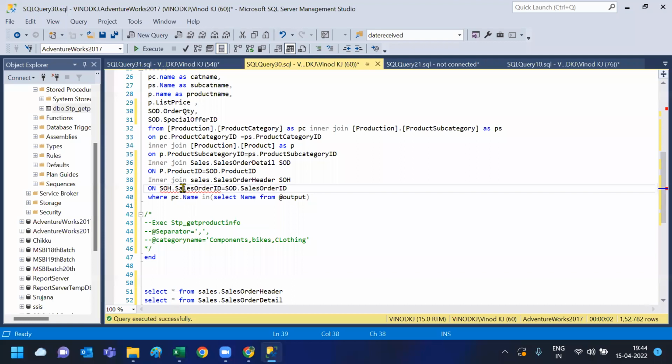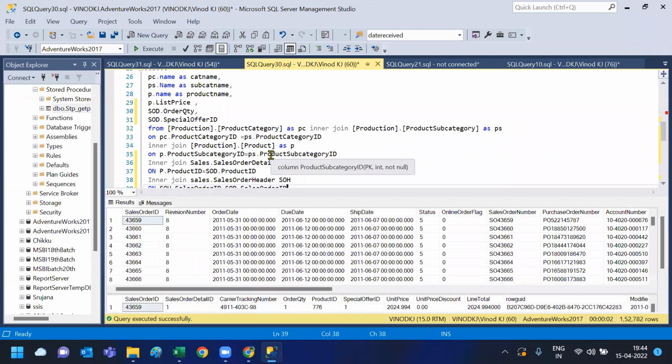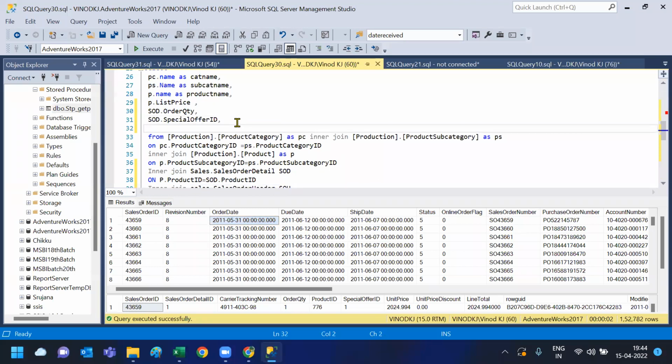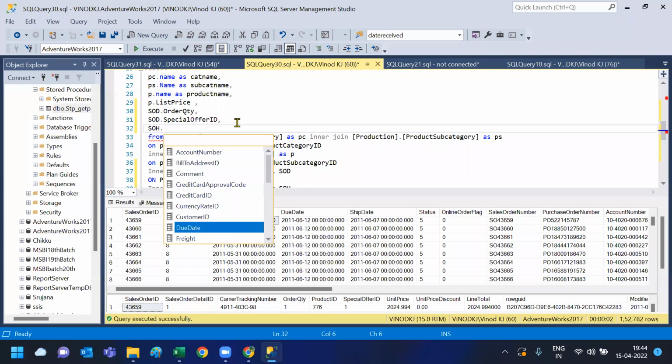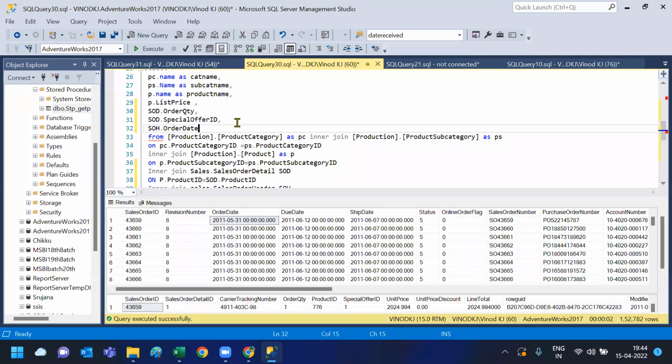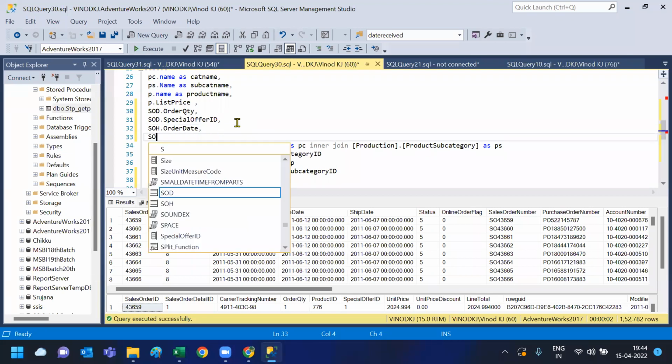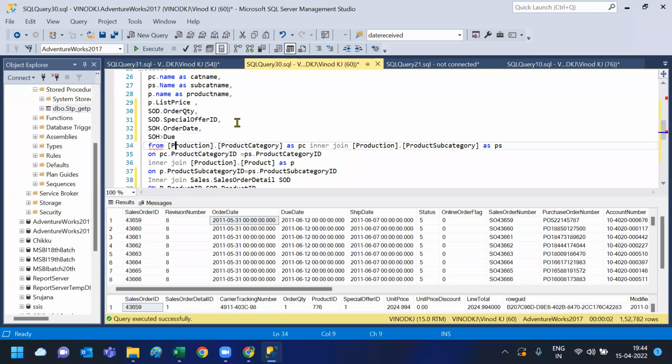See, now we are comfortable, right? Writing joins: which table to which table we need to join, what key column we have to consider. Yes. Now from this table, what we required is order date. So what you can do, SOH dot. Can I take order date? Yes. And I need, let's say, due date also. SOH dot due date.